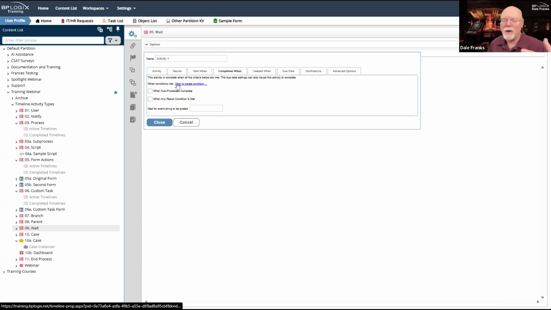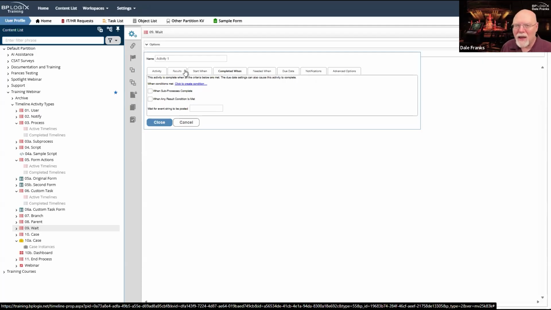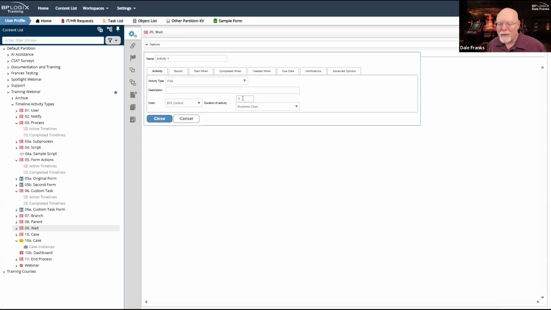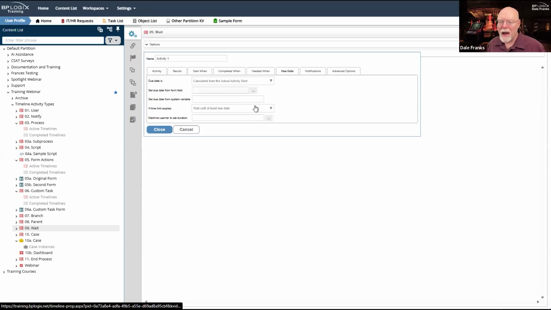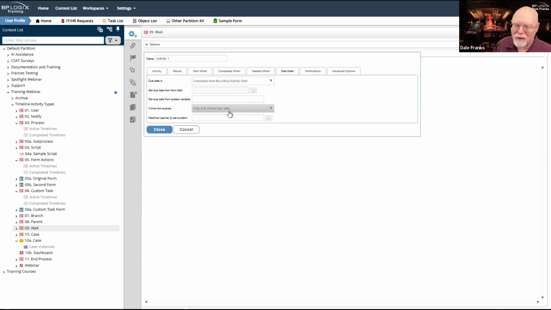Oh, and by the way, all of these things work in conjunction, right? So let's say you set a condition, one of these conditions here, or a result condition, and let's say they never happen. Well, having a duration and a due date and saying wait until at least due date will at least give you a backup to kill the wait activity while you're waiting for your conditions. So that gives you a lot more options for the wait activity.